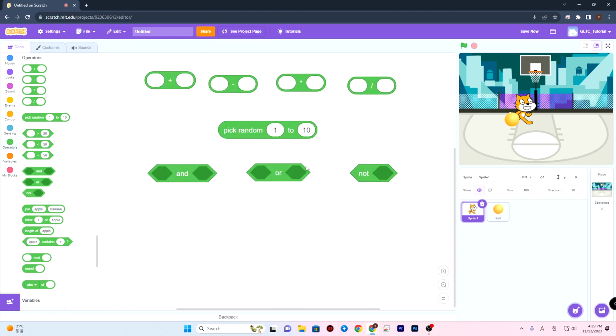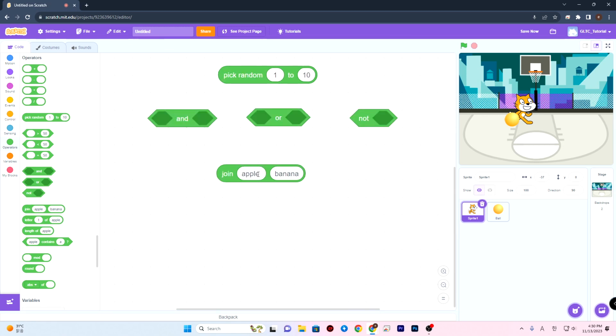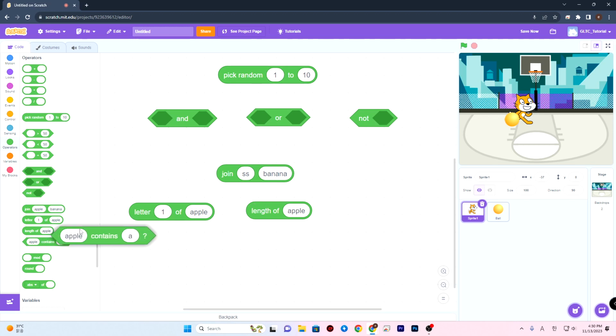There are also blocks for working with text. The join block joins two different words together. The letter block will tell you which letter is in the word according to the value here. The length block will tell you the length of the word. And the contains block will tell you if the word contains the letter.